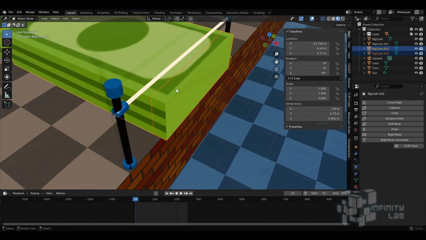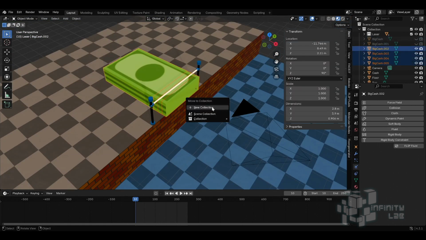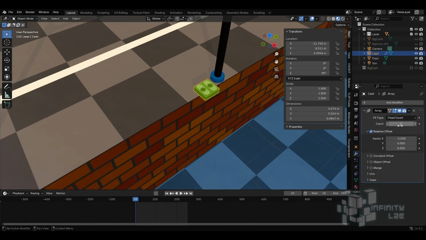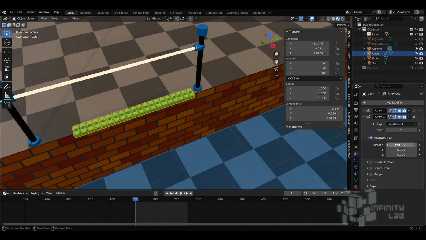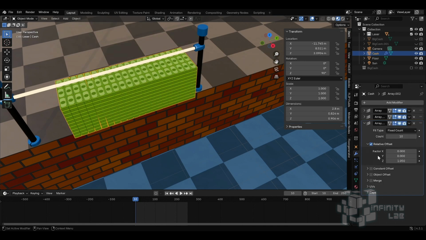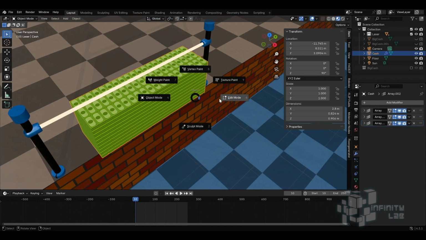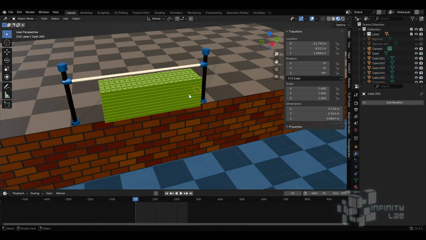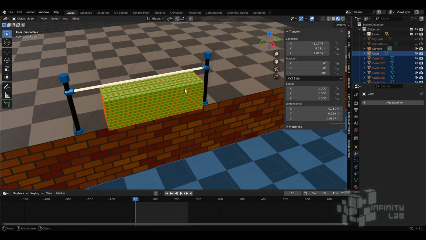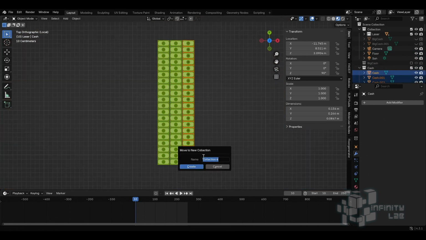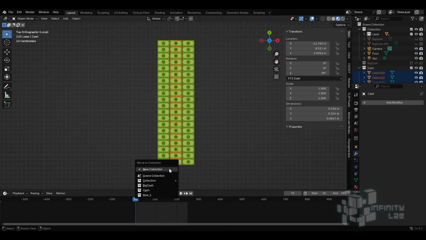I cut a large object of money into slices and create an array of stacks for simulation. Then I apply array modifiers and divide the stock into separate objects. I reset the pivot of each object to the center for proper simulation and collect them in collections by rows. This will make it easy for me to navigate the project.